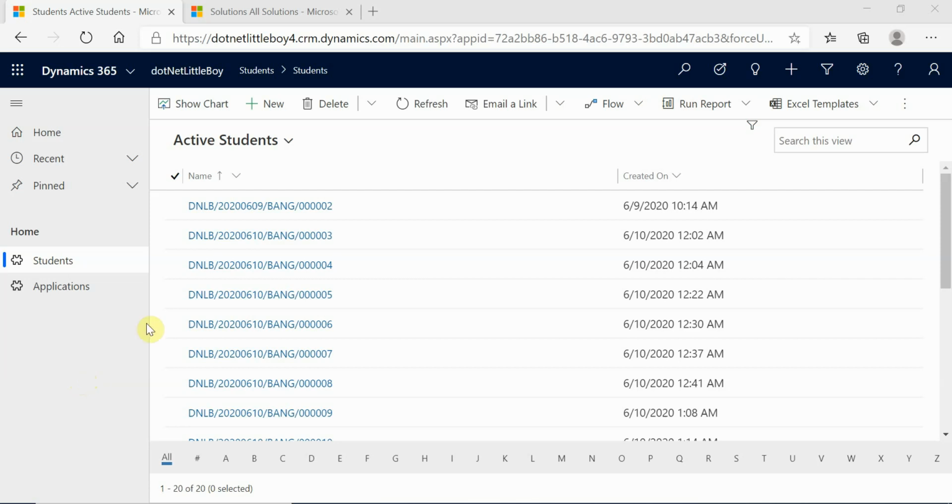My scenario is whenever I create a student record, the student ID is automatically generated, and this format I have configured with the entity called auto number configuration. Let me show you that first.